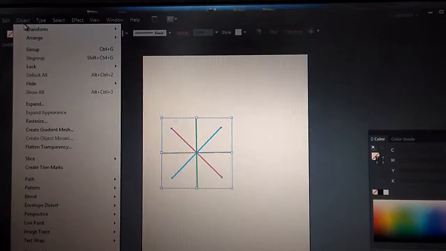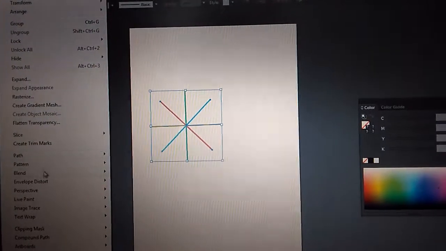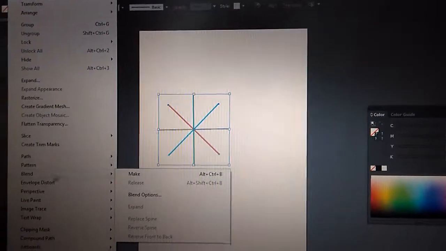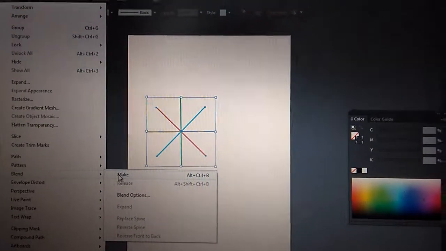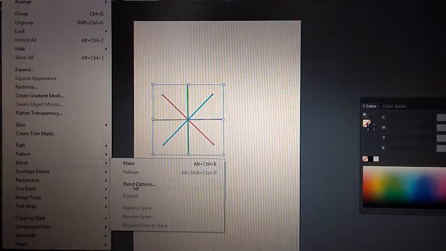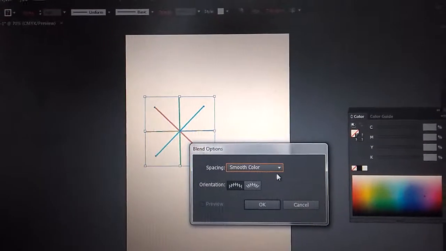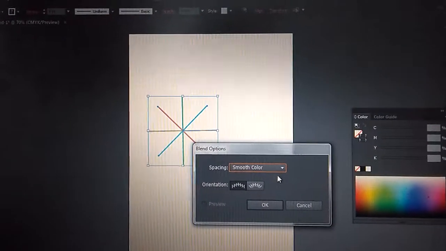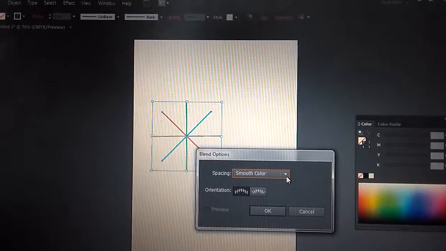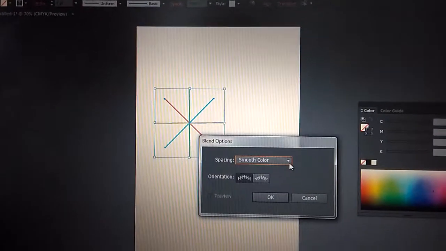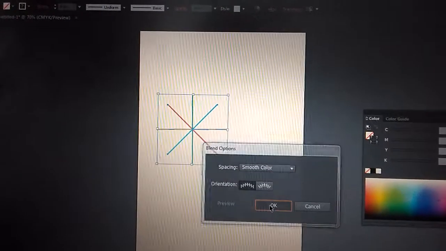Click on Object. Now scroll down. We did this Blend option last time. Scroll down, now click on Make. Now if you click on Blend Options, the spacing is going to be Smooth Color. So it's already there. Now you click OK.